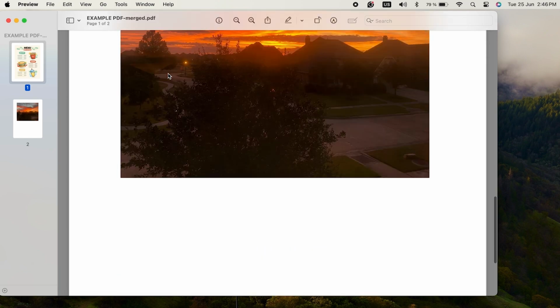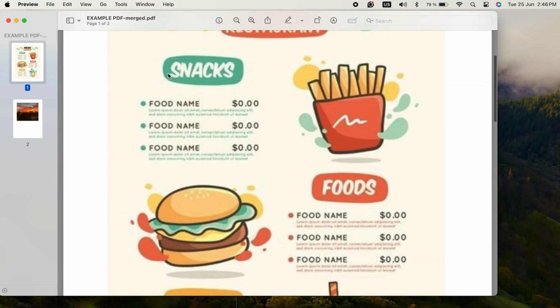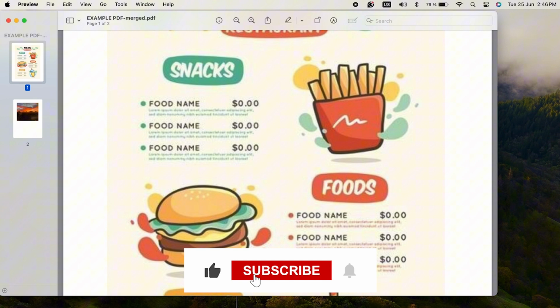Here is our PDF file with my two example pictures combined. And as you can see, this is a very easy, fast and simple way to do it. Remember that this is just an example and for it I use PDF pictures. But you can do it with any PDF files.